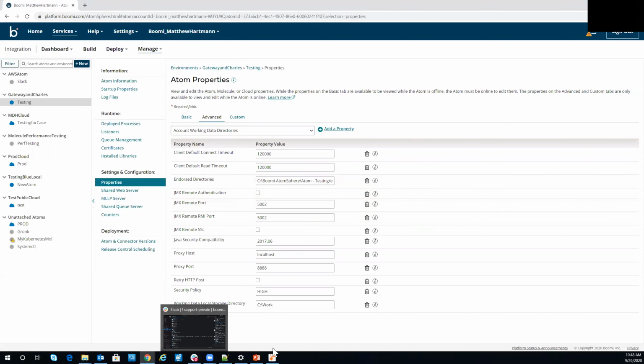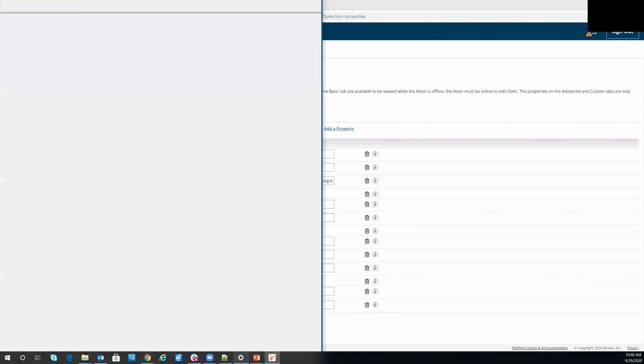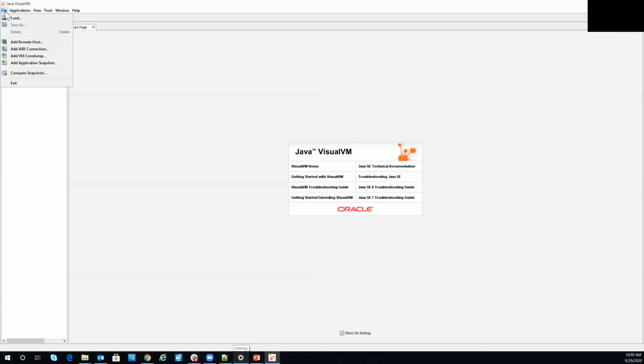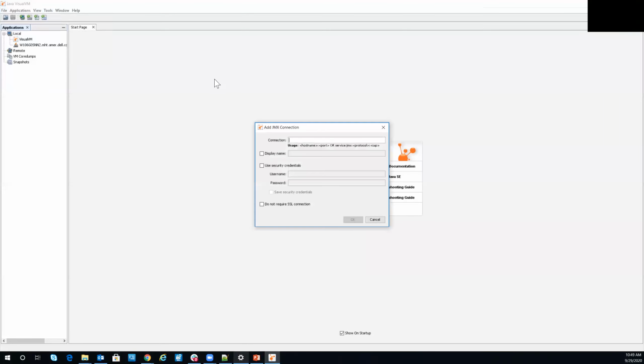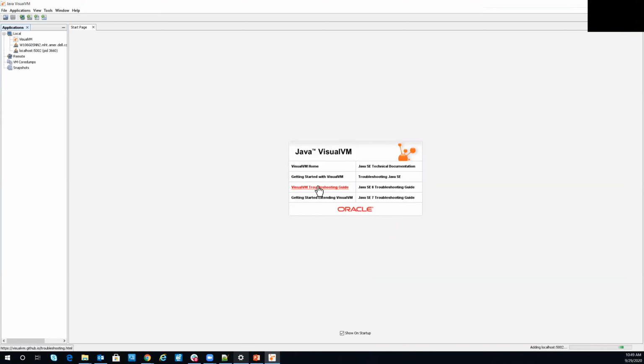So now with that said, all we're going to do is add a JMX connection. So here's my JVisualVM. I'm going to go to File, add a JMX connection. So it's going to be the host name, as we said, localhost, and the port. So 5002 is what we set JMX port to, not requiring SSL and security credentials. At localhost, and there it is. Here's the process ID associated with it.